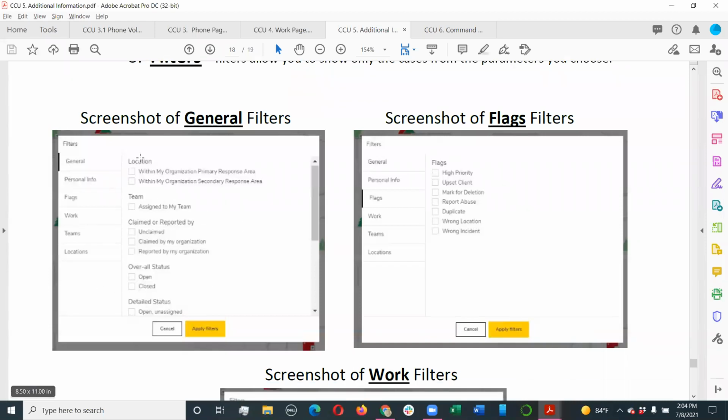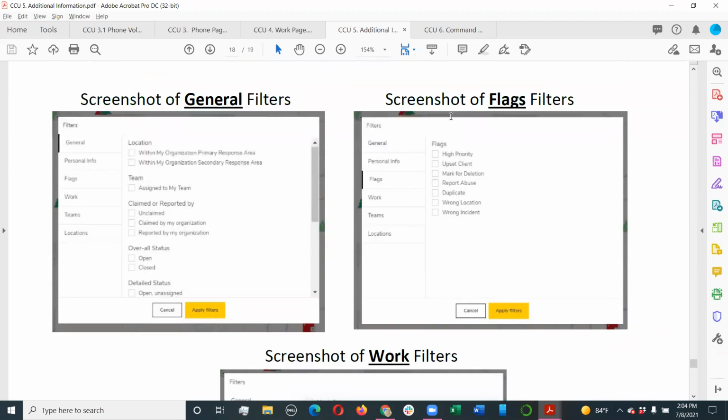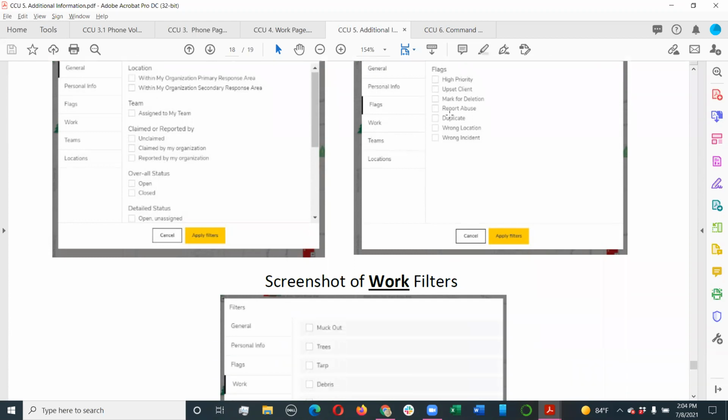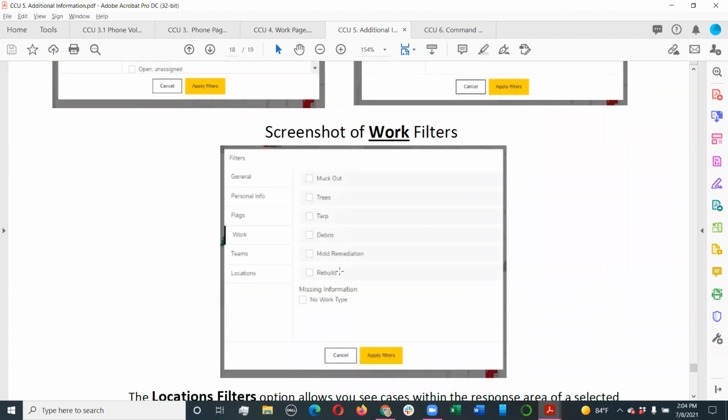So general allows you to basically search by show me only the open cases, show me all the closed cases, unclaimed cases, etc. Next, we have flags filters right here. Flags filters allows you to, okay, show me all cases that are high priority or duplicate cases or marked for deletion cases. They correspond to the case-specific icon, the fixed problem flag, and the case-specific icons that we talked about just a little bit ago.